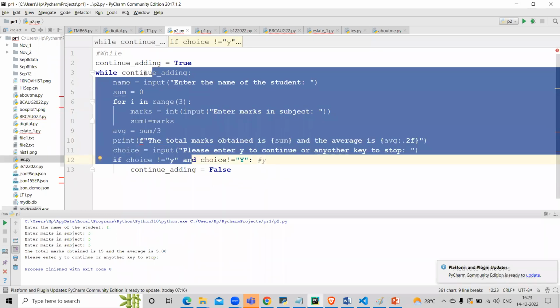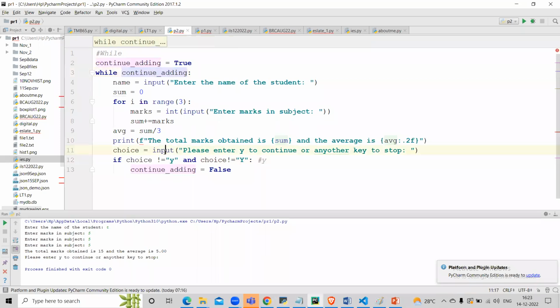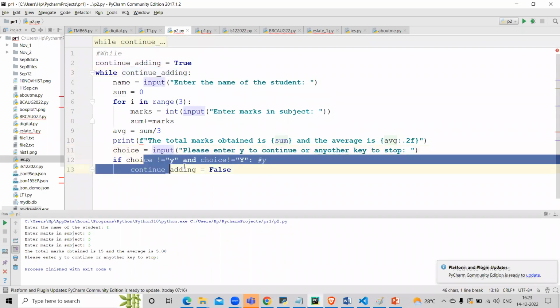So I'm checking based on the input criteria. If the user gives Y as input, I will continue. But if the user doesn't give Y as input, the user doesn't want to continue, the program stops, right? The condition becomes false.